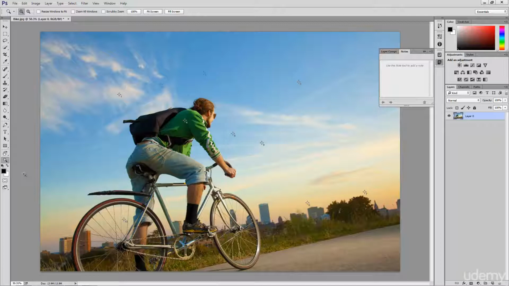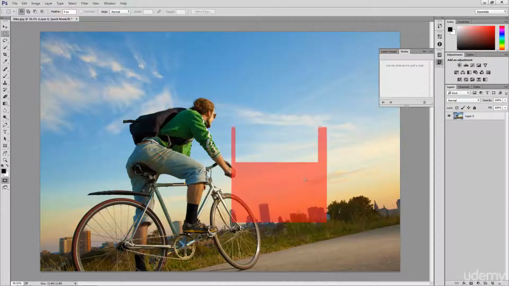Below the color swatches is a button for Quick Mask Mode. If I click this now, nothing happens. This is because we don't have any selections in our canvas. I'll disable it by clicking it again. Then I'll use my rectangular marquee tool to make a selection. Now that I have my selection, I'll hit Q on my keyboard to enable Quick Mask Mode again.